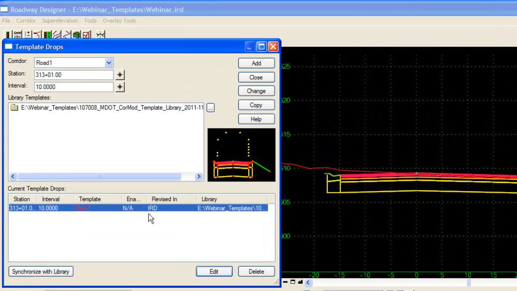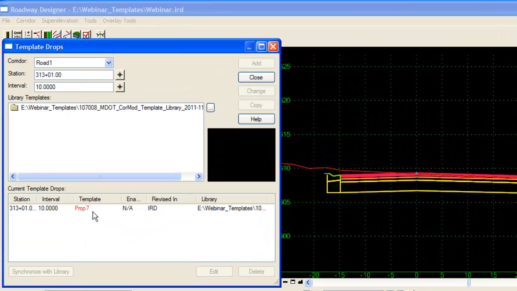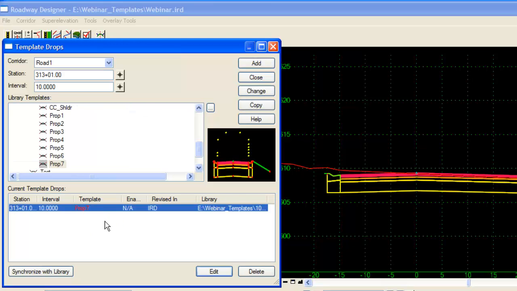Okay, so that is telling me that it is also in the IRD. And what that means is I have edited this template. It is no longer connected to the template in the template library. It has not been synchronized, and it has been specifically revised in the IRD. That means that this edit that I made will not show up in my template in the template library. It is only in the Roadway Designer file.